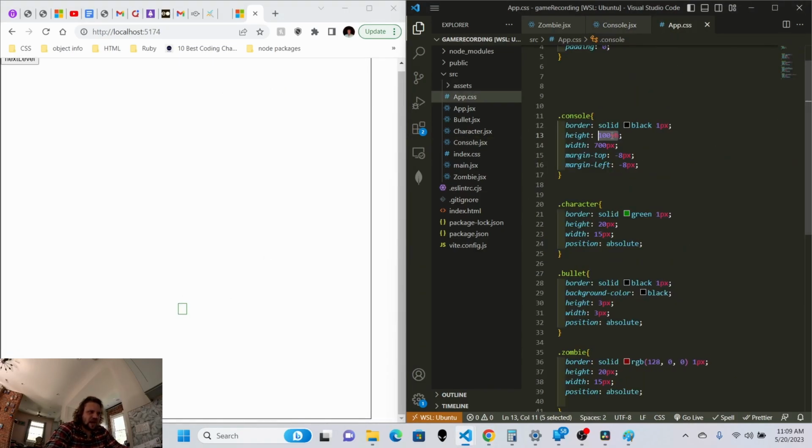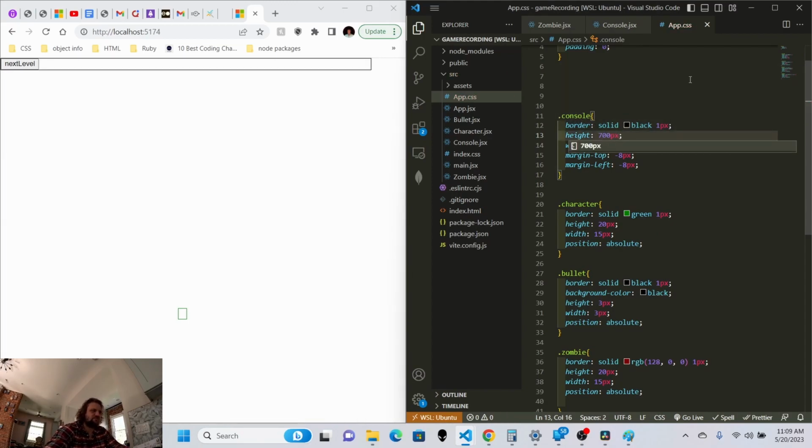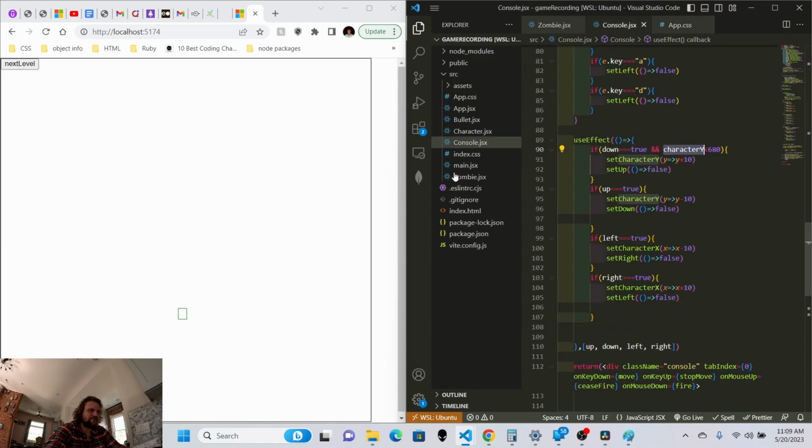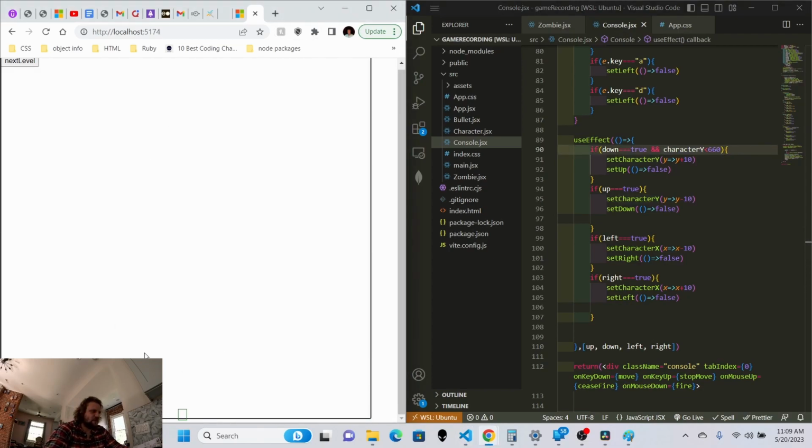And I remember I set this to 100vh. We're instead just going to do 700 so that we can more accurately measure where our console ends. So 680, let's see how 680 does. It's a little bit too much, so we'll do 660. And what's going on here, because the character is 620 pixels, we're measuring from here down to here, which is 680, but then also this next level button is pushing everything down by about 20. So now we can't go down below that line.